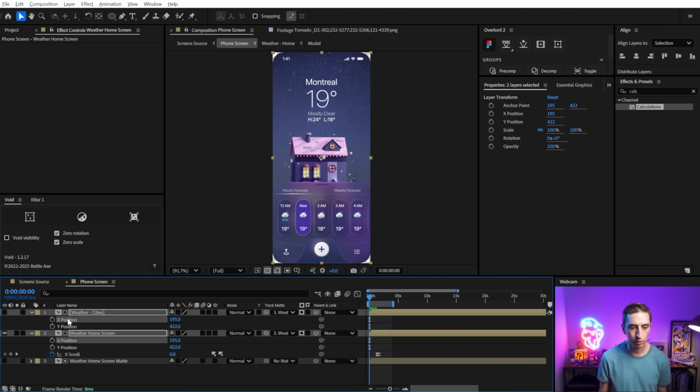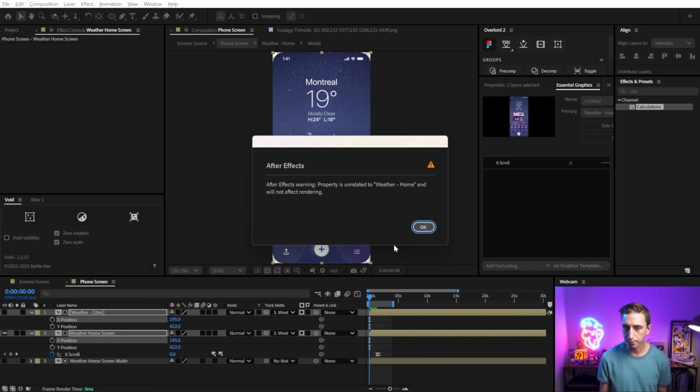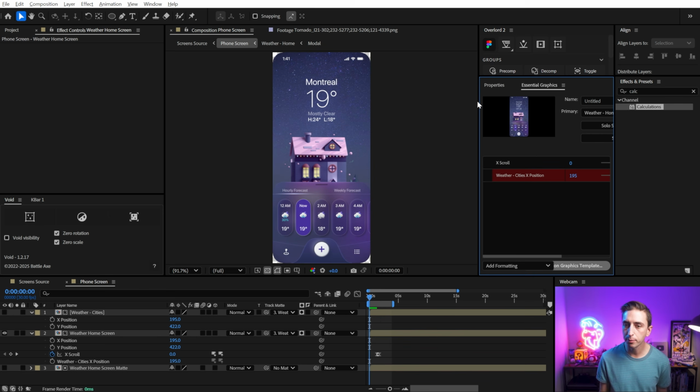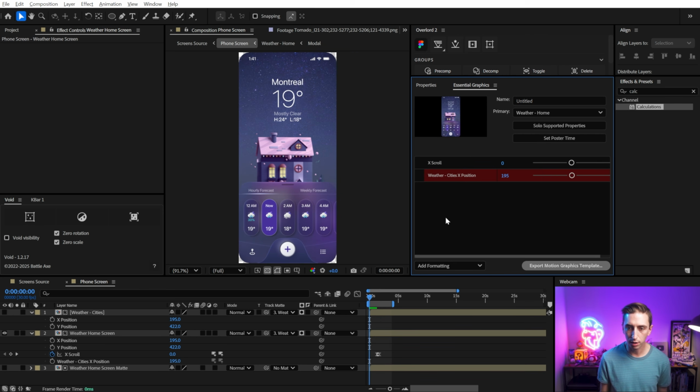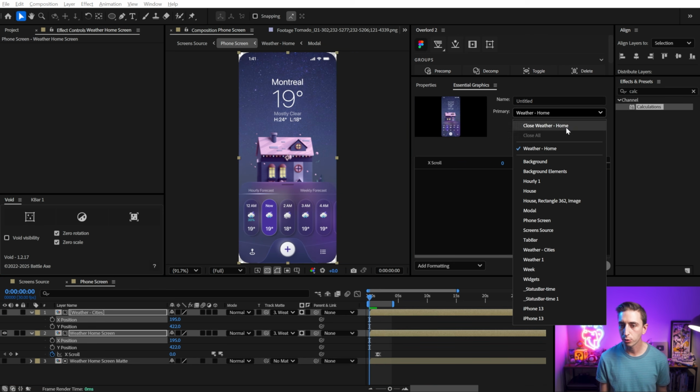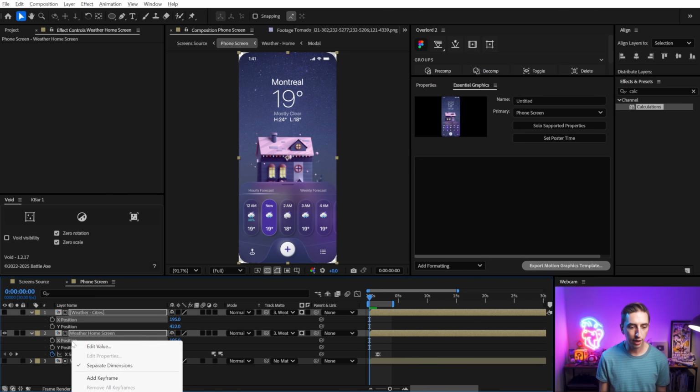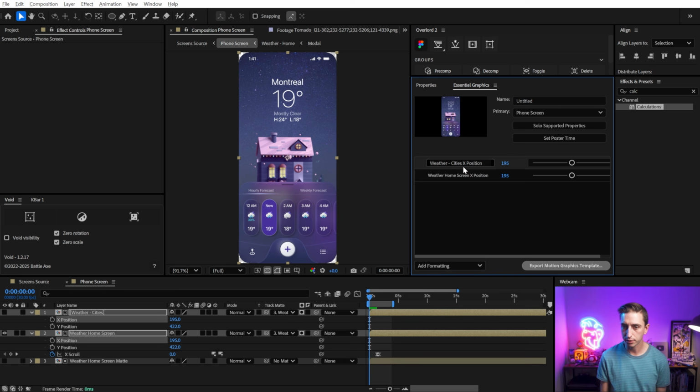So let's grab both of these, add them to the Essential Graphics panel. And actually I got an error because I'm adding it to the wrong comp. So I'm gonna undo that. We're gonna make sure that we go to the primary of this phone screen comp here in my Essential Graphics. So there we go. And then I will add those properties to the Essential Graphics. So we've got the weather cities X position, the weather home screen X position.